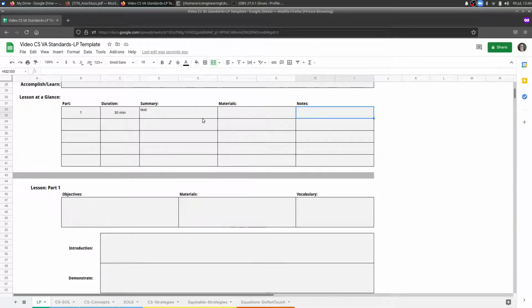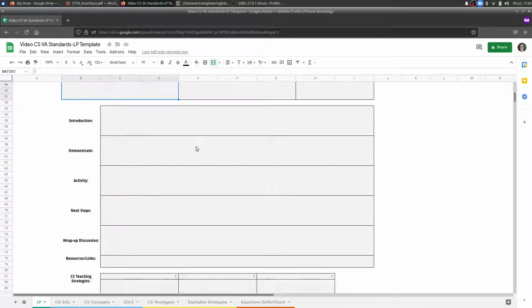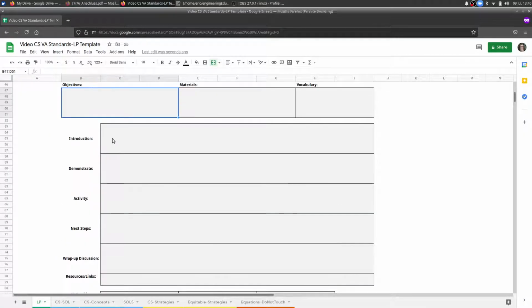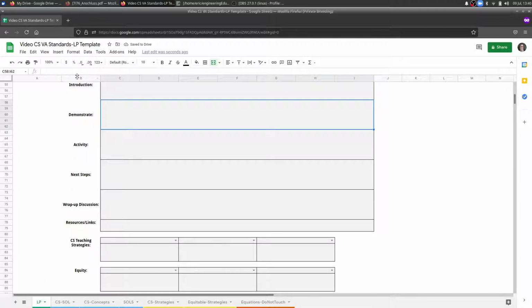So all of these areas here can now be broken up even further into lesson part 1. And feel free to enter text just like before. Just double click on any of these boxes and enter your text. Okay, and that should be pretty simple. We do have introduction, demonstration, activities, next steps, wrap-up discussion, and then any resource or links are nice to add here, especially for the CS related concepts.